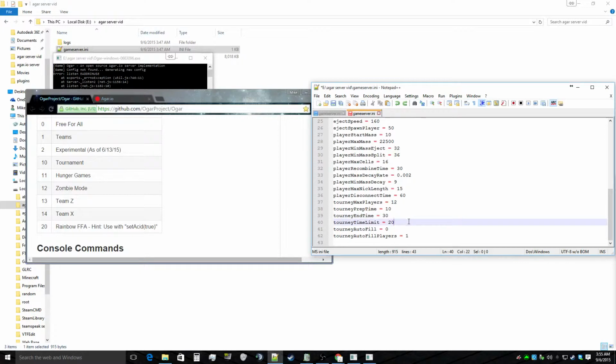The time limit within the match itself is 20. Tournament autofill, I believe means if it will autofill the open spots with bots. This is currently set to off.